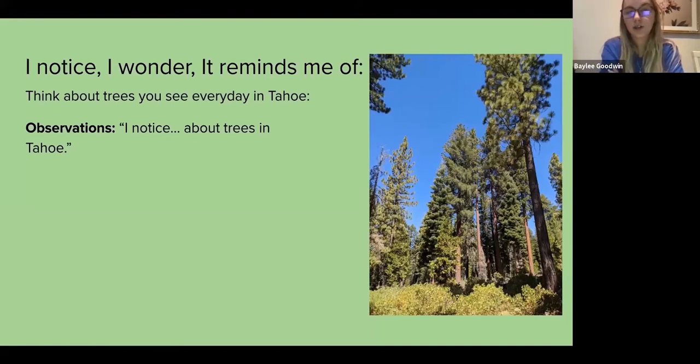So we like to start our field trips with a warm-up called I Notice, I Wonder, It Reminds Me Of. And it's a really good way to get your brain thinking about the topic that we're going to discuss, which is trees. And it's also a really good way to practice thinking like a scientist. So scientists make observations, they ask questions, they make connections, and that is what this warm-up is about. So we are going to start with an observation.